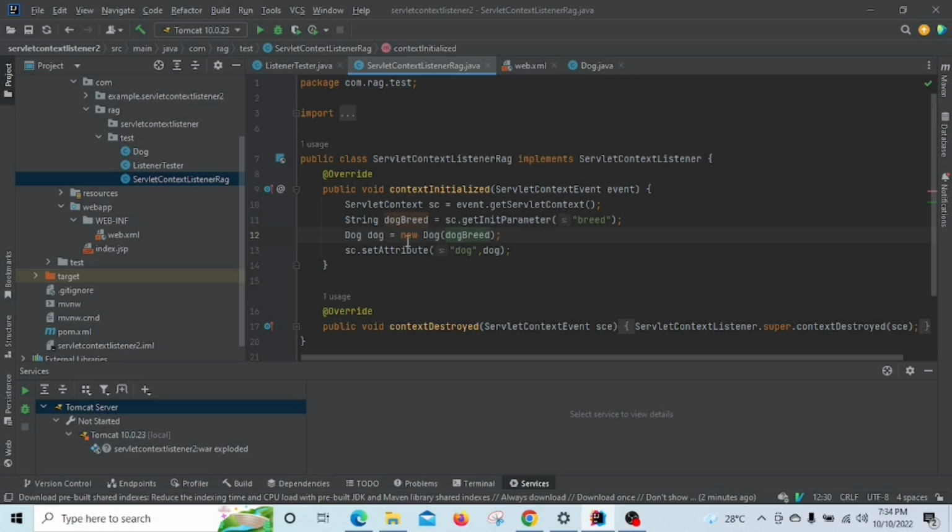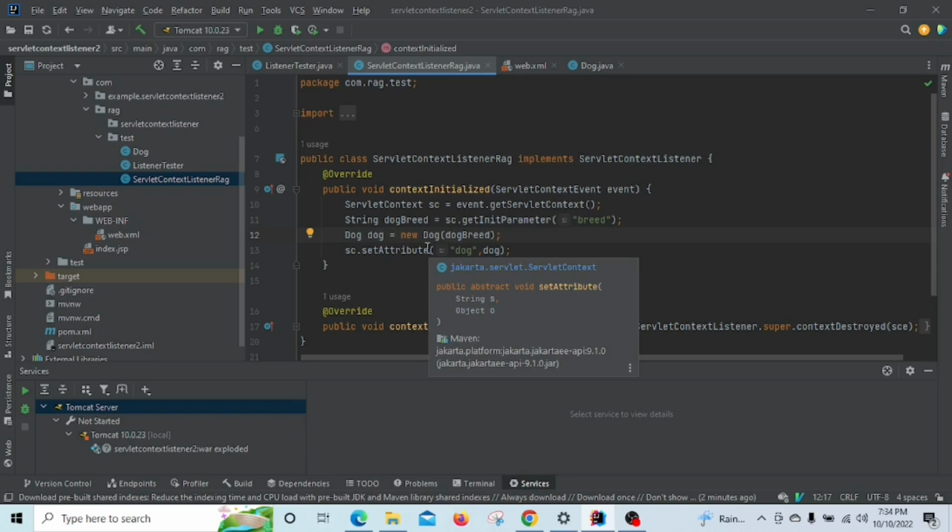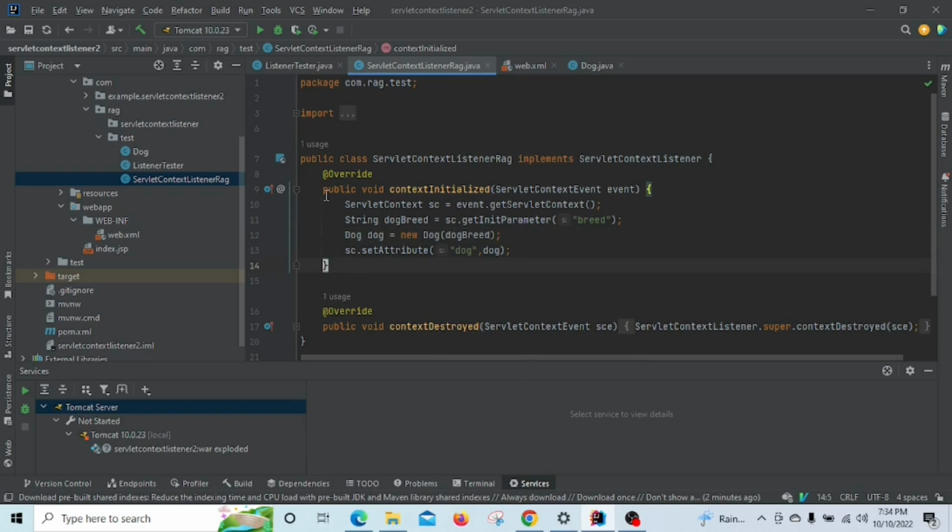And then what we do is we instantiate a dog object with that dog breed name, which is German Shepherd, and we set that dog object to the context using the attribute with a value called dog. So this happens when the context is initialized. You can apply the same concept to a database as well. So that's the use case of using this context listener.